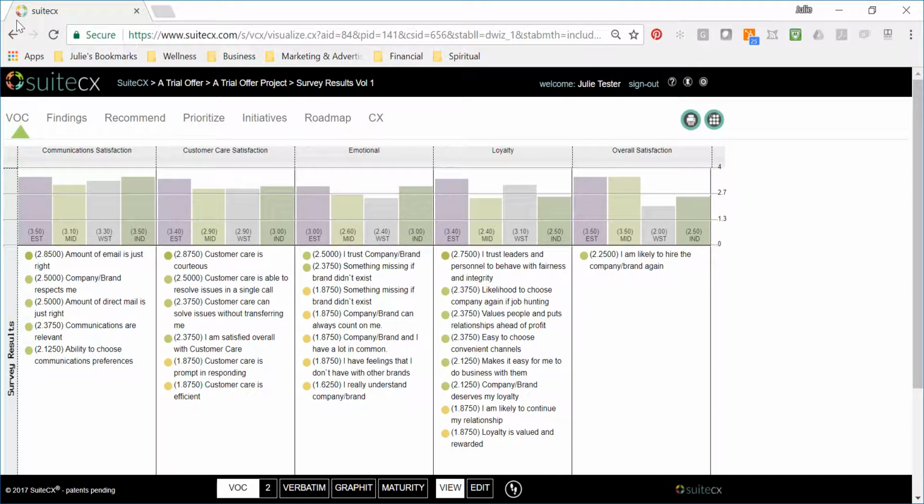SuiteCX Diagnostics sits between surveys and planning. It consumes survey results and outputs recommendations. SuiteCX Diagnostic tools focus on VOC, Voice of the Customer, VOI, Voice of the Institution, and VOE, Voice of the Employee. Each voice may have as many as 6 audiences, including one for benchmarks.